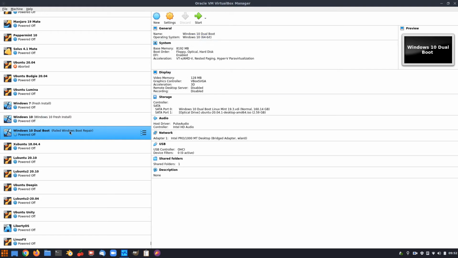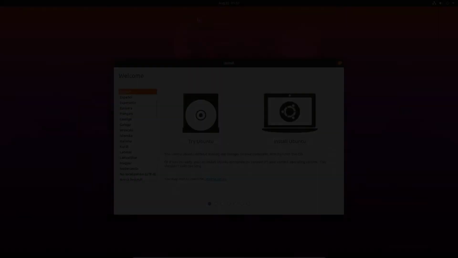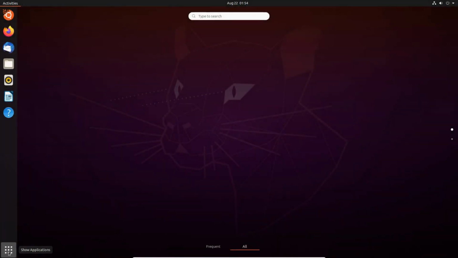So remember what it is. But after repairing the boot, you can see that Windows is booting a-okay on this one. So now what we're going to do is go to the boot manager, enter that, and UEFI VBox CD-ROM, and we'll boot Ubuntu. So we're going to try Ubuntu, which will put us into the live environment. So we'll open Gparted.